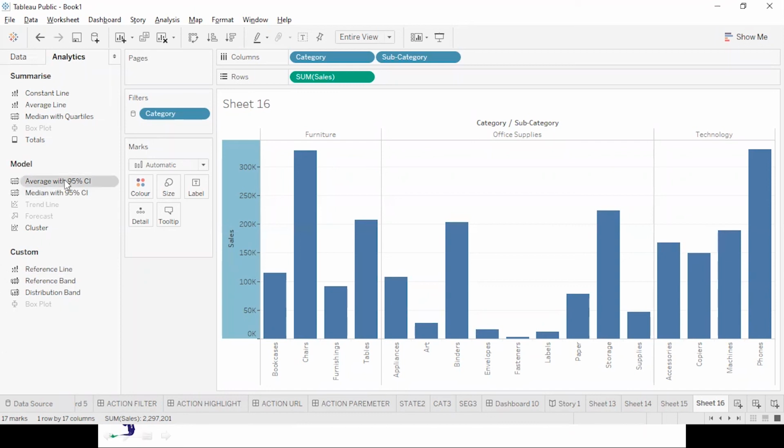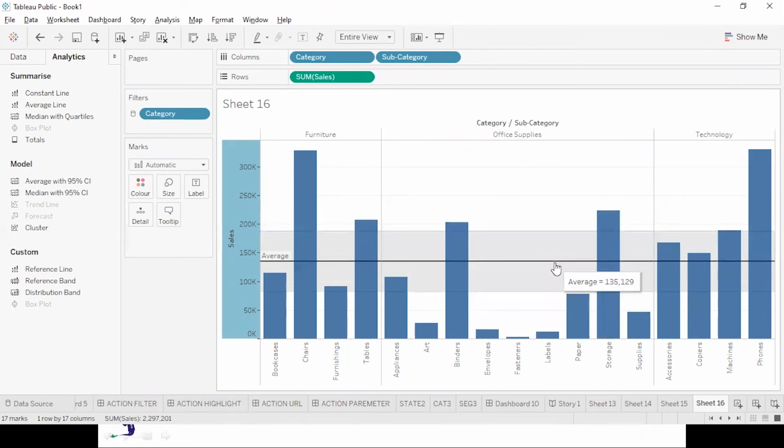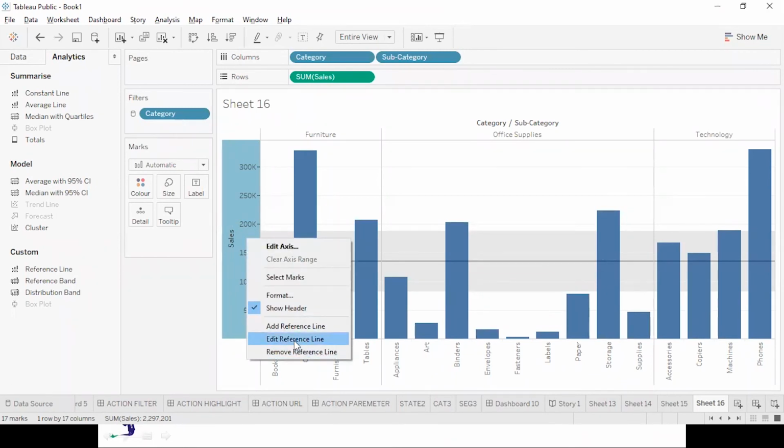So let us take this and let me put it over here on the basis of table. So the line is indicating the average. This is the average sales, and this shaded area gives you the confidence interval. Confidence interval says that in the 95% confidence interval, as it is mentioned over here, there is a 95% chance that your average will not go below the point which has been highlighted, and above this. Okay. So if you want, you can right click over here and say edit reference line.